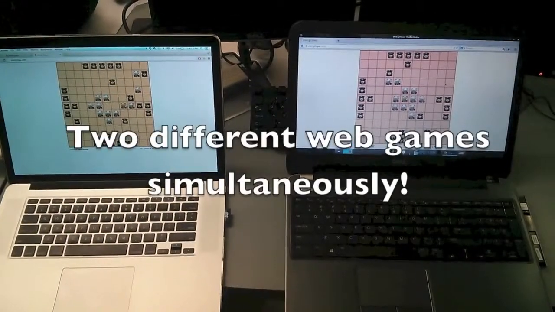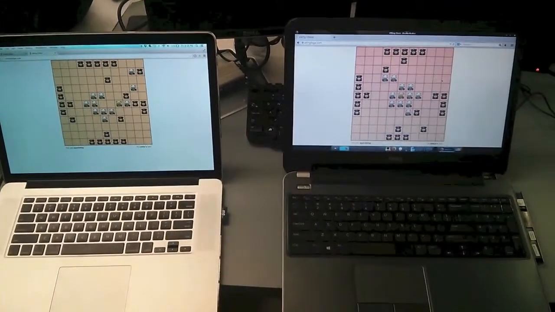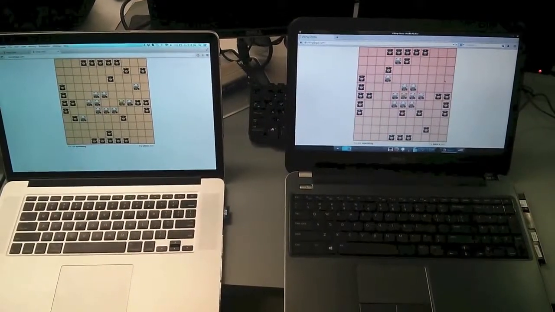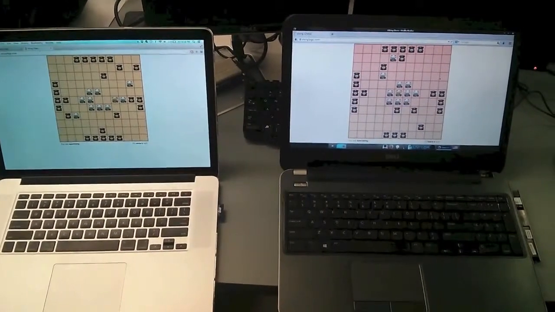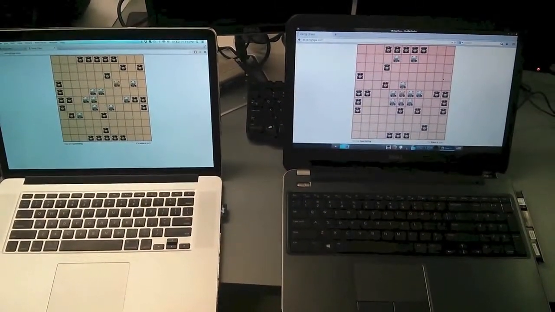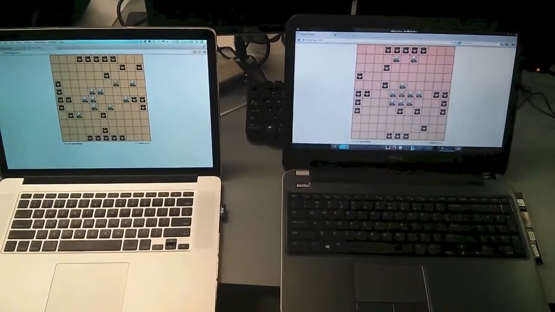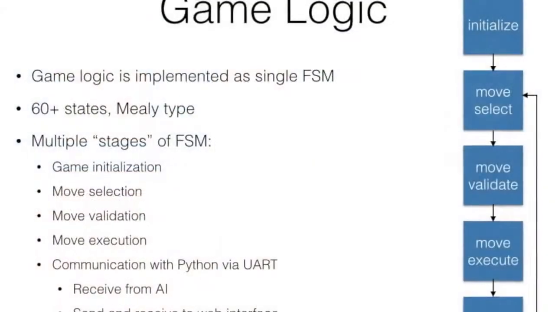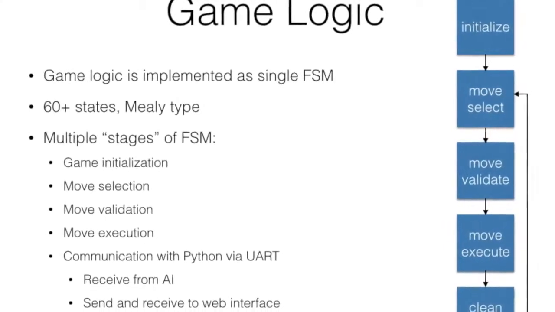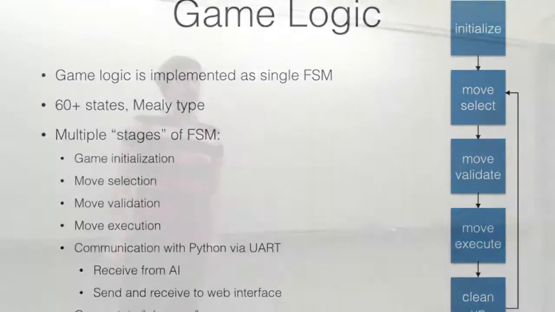Here are two different web games running simultaneously, so we can actually support, theoretically, an unlimited number of FPGAs all playing simultaneously in different channels, and that's what that code on the 770 display is for. Here's a little bit of an overview of the game logic, and I'm going to talk in more detail about that now.